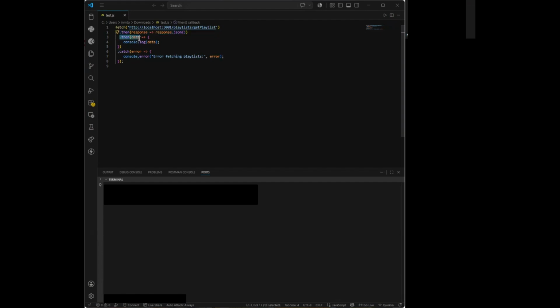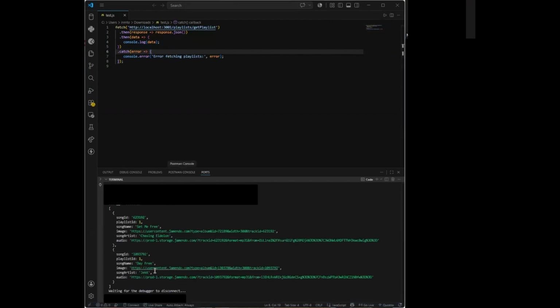The second then takes that newly formatted JSON data payload, which is our playlist, and passes it inside. From here, you can map over the songs, display album art, or like we did here, simply plug it to the console to see it instantly. So let's run this code, and boom, here's our data. As you can see, it's fully formatted because we formatted it as JSON in the first then.